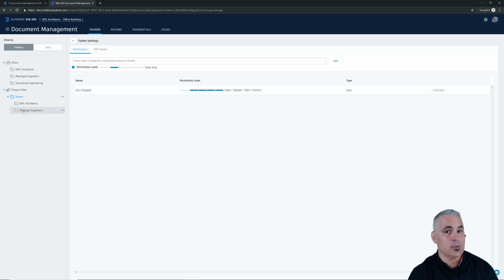Now this is extremely simple. It's only two folders. You could have 5 or 10 or 30 teams working inside of a project. But to get through the material quickly and to make it simple, I'm only going to do two folders.